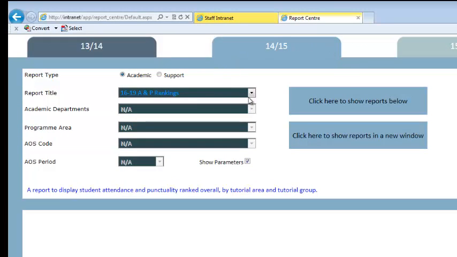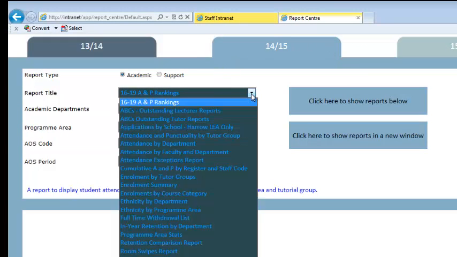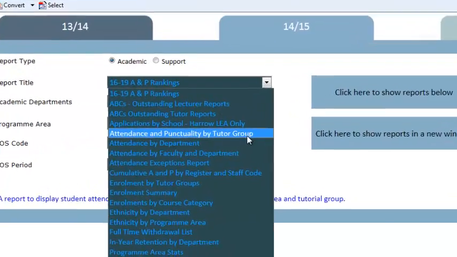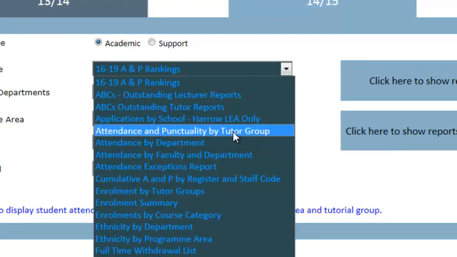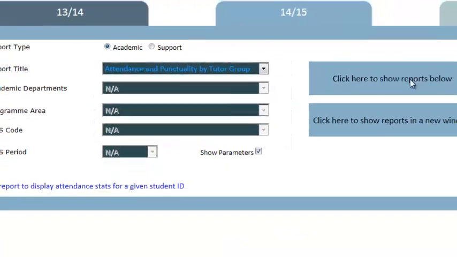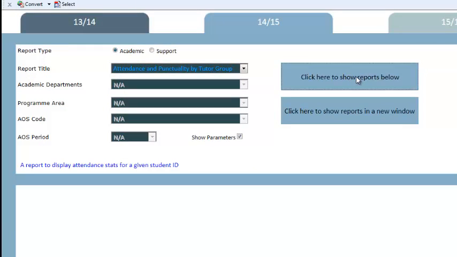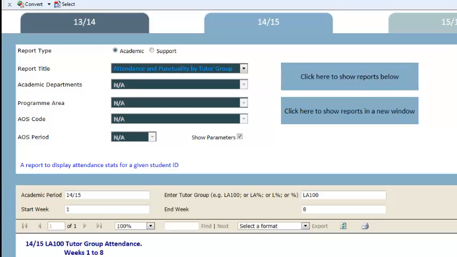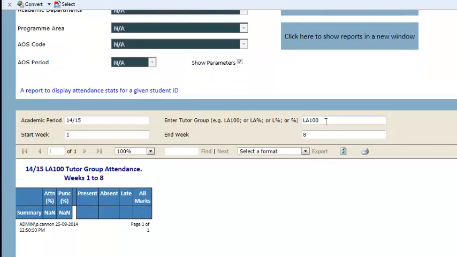So you're in here, it's fairly simple, there's a drop down, and there's all these lovely reports which nobody ever uses. And I managed to find one, and it's Attendance and Punctuality by Tutor Group. And when you click on it, and then you click to show reports, it comes up with the wrong one. Doesn't matter. Here you put your tutor group.